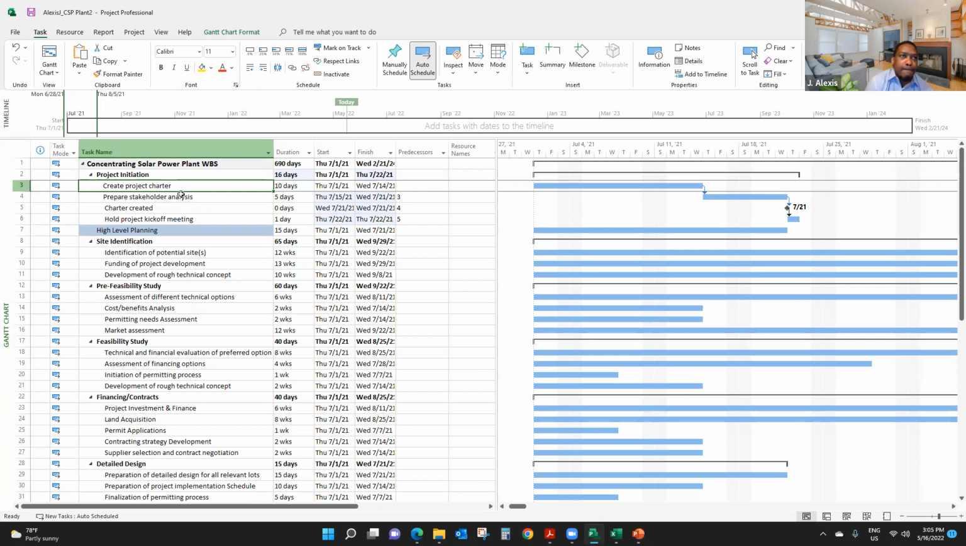Now, can I find a way to do things in parallel instead of in sequence? If I can't actually do things in parallel, so at the same time, if I can't multitask, maybe I can reduce the duration of project initiation. Can I prepare stakeholder analysis and create project charter at the same time, right? If I can do that, maybe I can reduce the duration of project initiation.